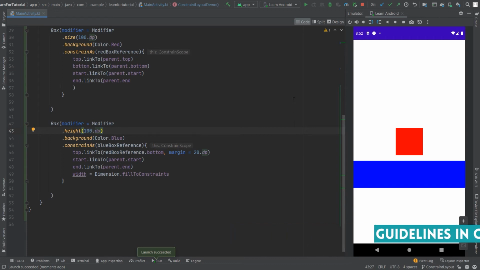Guidelines are imaginary lines that are drawn on our constraint layout. They are not visible to a user, but they can be used to align our widgets inside our constraint layout. For example, suppose we want our red box to be displayed 30% from the top of our constraint layout. To do that, we can use guidelines.